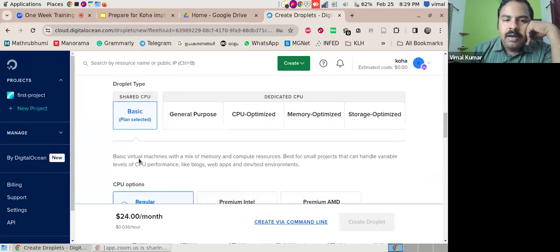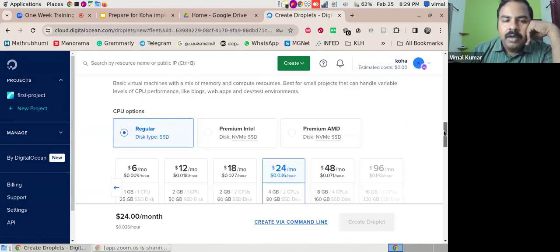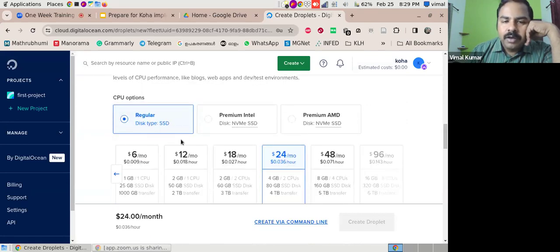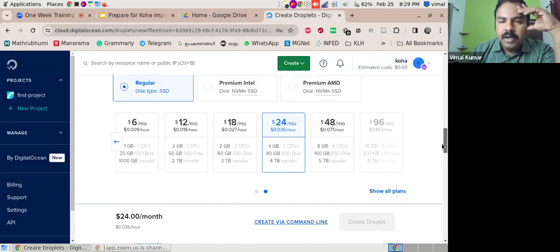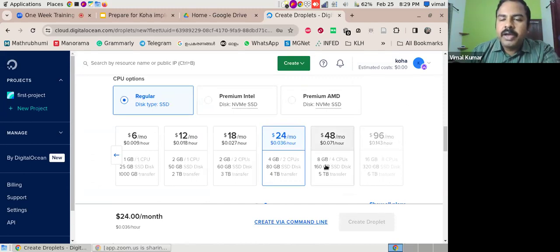Then the purpose, based on the purpose, we can choose different kind of processor. Then storage regular, 4 GB storage, 8 GB memory, 4 TB data transfer. Suppose you have big collection, you can choose 8 GB memory, 160 GB SSD.